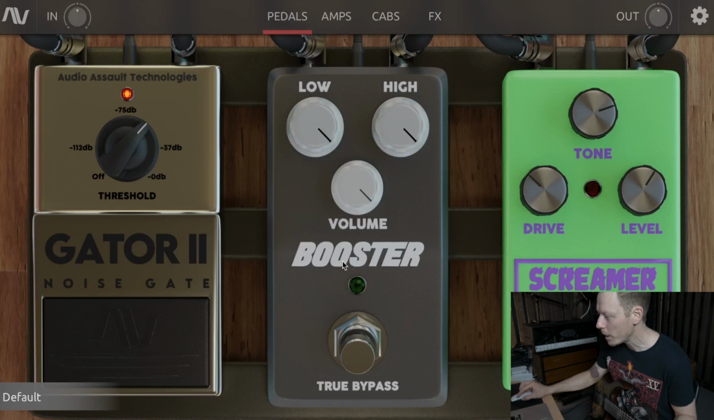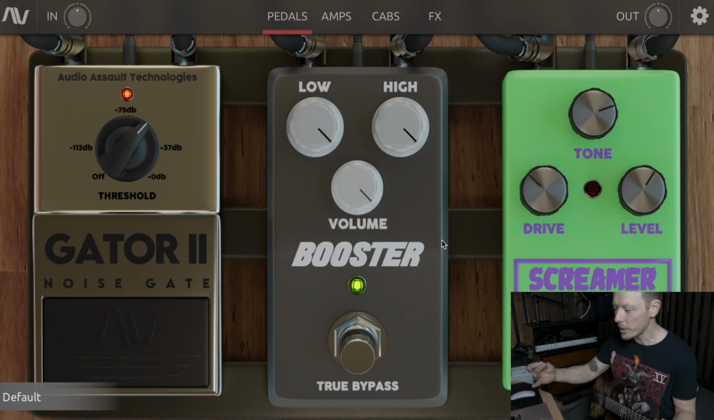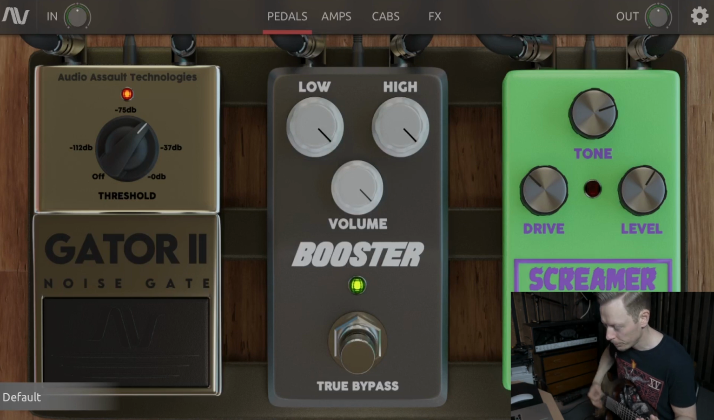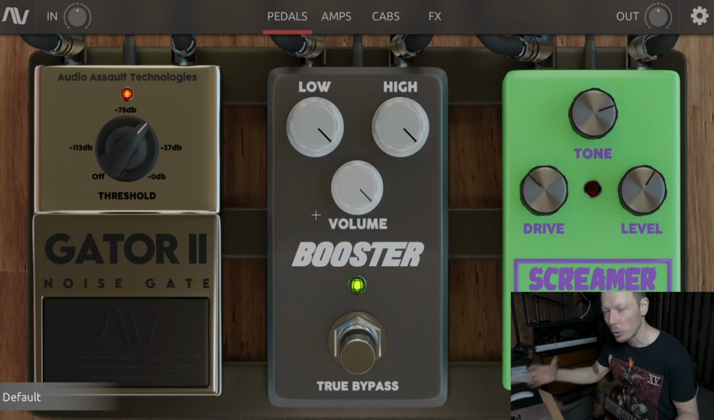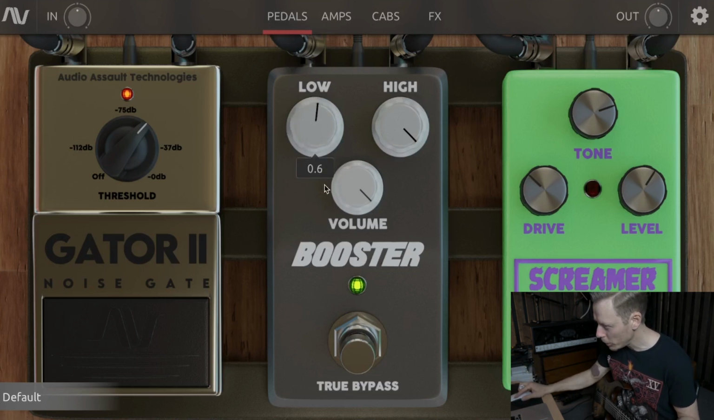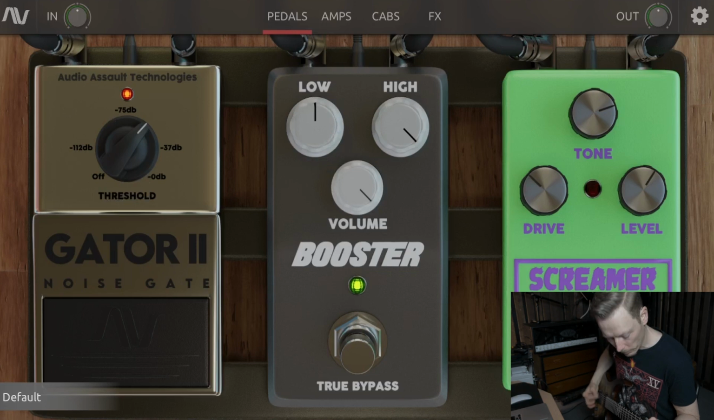So let's just crank up the lows, highs, and the volume and see what just adding the booster does to the tones. Yeah, definitely adds more body to the tone, more saturation. A bit too much of the lows here, so I'll just back that off and see what we can get out of that one. Maybe add some gain and see what we can get out of it there. More metal maybe.